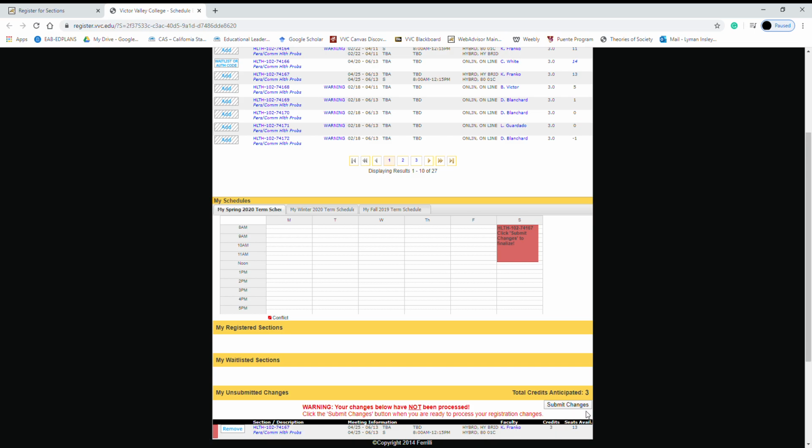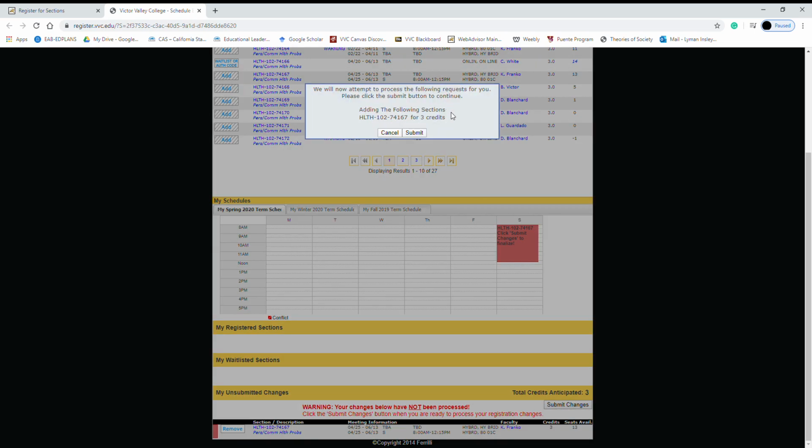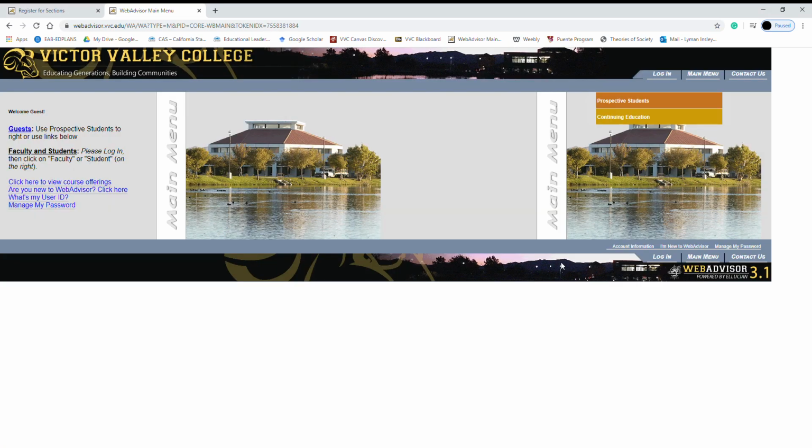And just like online shopping, it kind of puts it in a shopping cart. I like to use that analogy. I hit submit changes, and that means I'm going to confirm my choice. The pop-up comes up: you've selected this class, are you sure this is what you want? Please click the button, and so on. I'm paraphrasing there; you can go ahead and read for yourself what it says. And I'm going to hit submit, and I'm in the class. I don't want to hit submit because it's going to register me for that class, but hopefully this is a good example for you of how to use WebAdvisor.